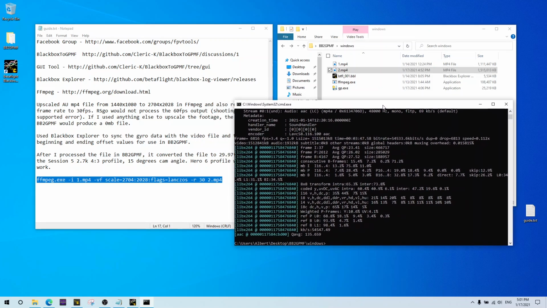Now you notice that I changed the frame rate from 60 frames per second to 30 frames per second, but the proper GoPro frame rate is 29.97, and that's actually going to get changed by the gp.exe program here, which I'm going to show you in a moment. But before we can get to that last step, we have to take this new video file that we just created, 2.mp4, along with the Blackbox gyro data, merge those two. We have to sync them, create a CSV file, and then we'll merge them with the gp.exe file.